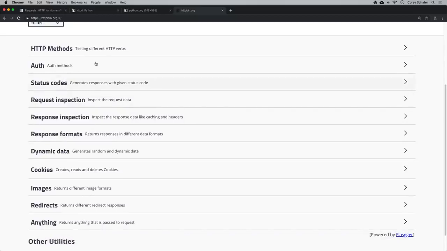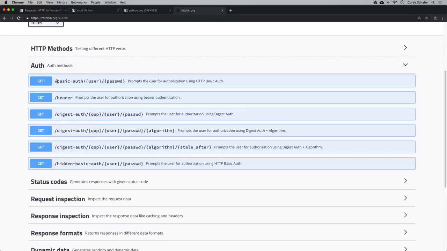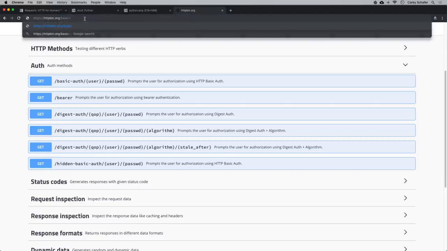Now, if you want to learn how any of these routes work, then you can always look in the documentation here. But we can see for the auth methods, it says if we go to /basic-auth/user/password, then that will prompt the user for authorization using basic auth, expecting that username and password. So let me try this out. So I'm at http://httpbin.org/basic-auth/ and now I'll do a user of Corey / and a password of testing.